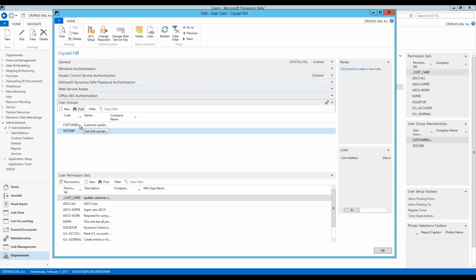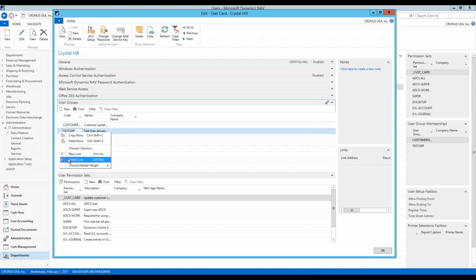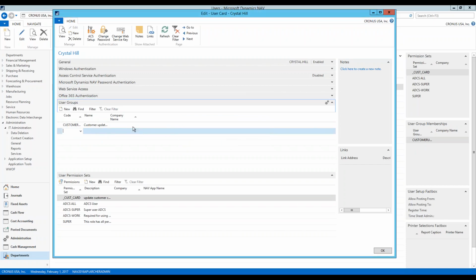So now this individual is a member of the test user group, and it was literally one click and they're associated as a member. If you want to remove that user, you can highlight, right-click, and do delete line, and it removes that user from that user group that easily.